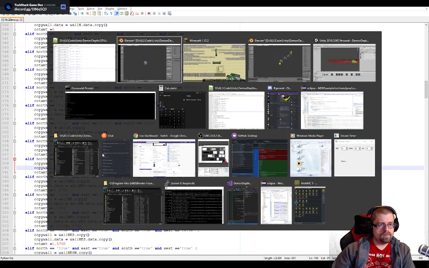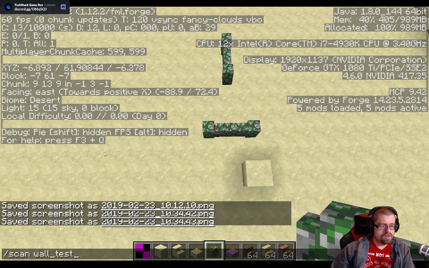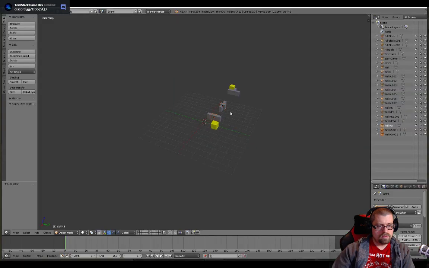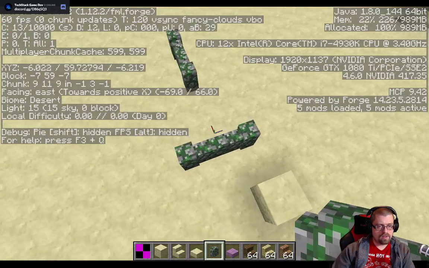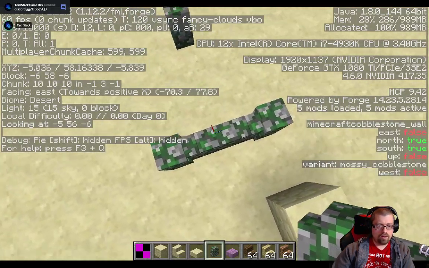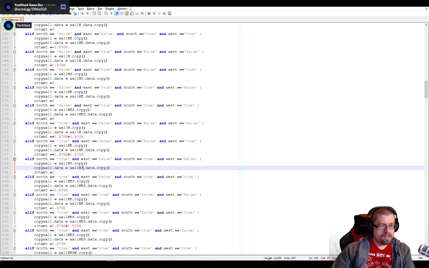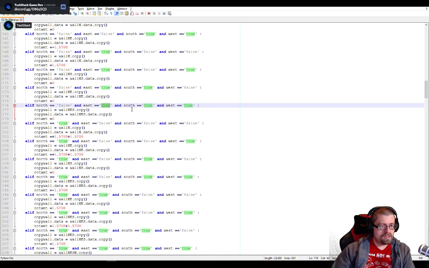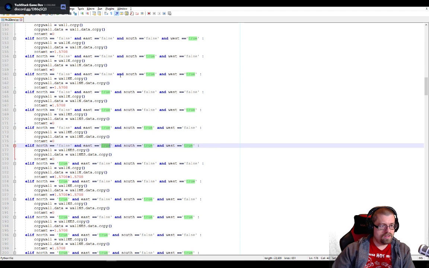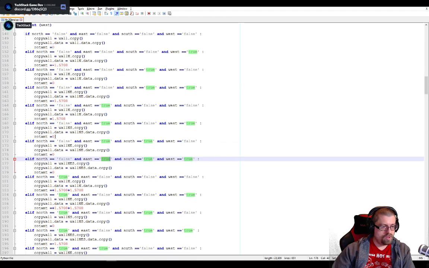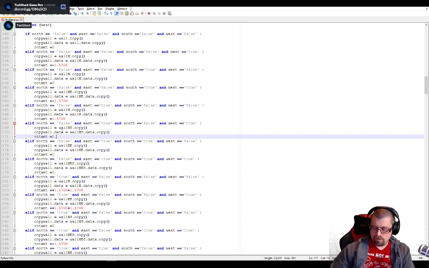Okay, save. Scan. Okay, so the bottom one's the one that's correct, and that is our north-south. So I actually named that file right. Wow, okay. And that means our east-west needs to be set here to rotate 180, so 1.5708 plus 1.5708. Save.